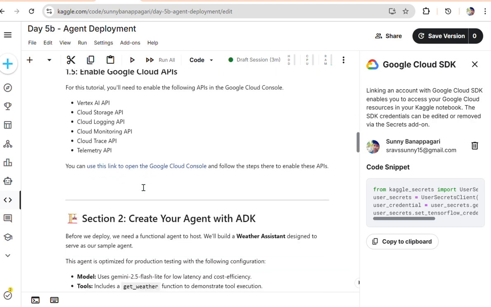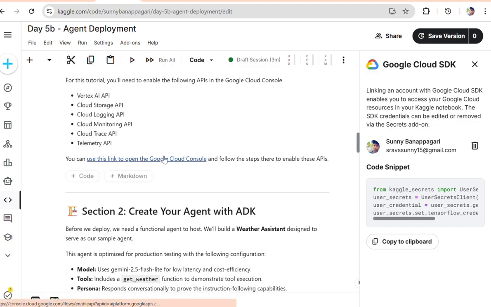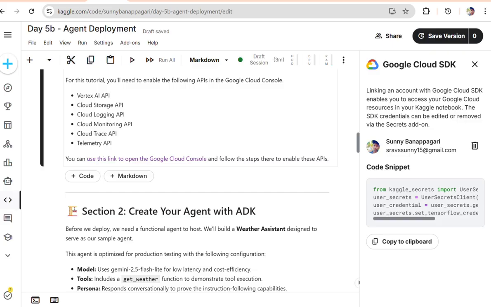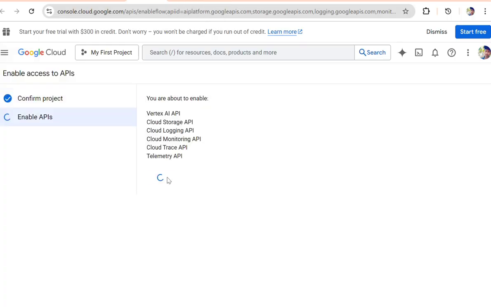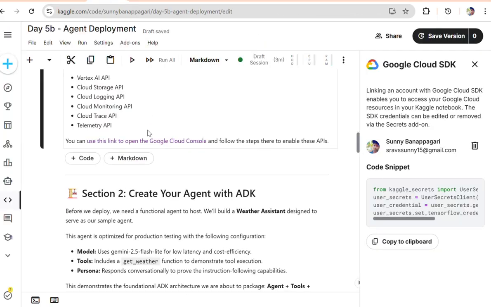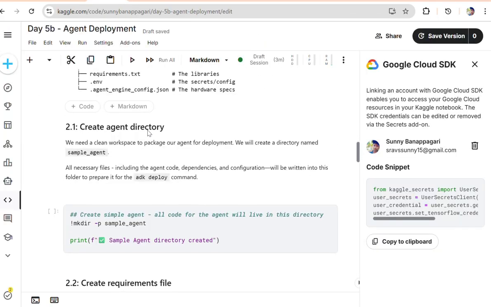Okay, so we have to enable the Google Cloud APIs. How do we enable Google Cloud APIs? This is a task. Click on this link and you will be redirected to the Google Cloud Console. After that, click on next. After that, enable. This is the way to enable all these APIs. Then it will be integrated into our agent, so our agent becomes more flexible, scalable, and efficient. Done. Next, create your agent with ADK.